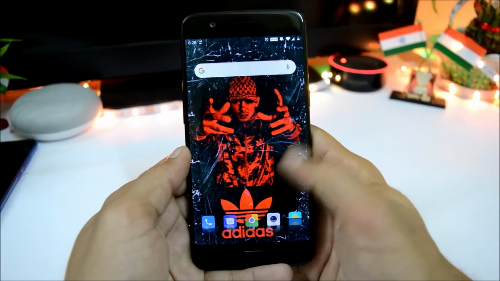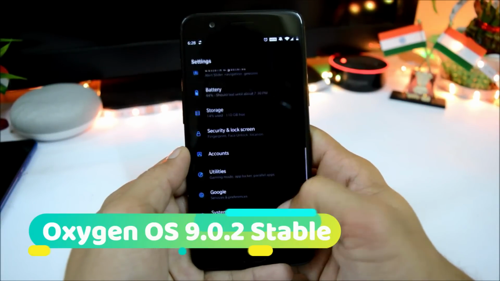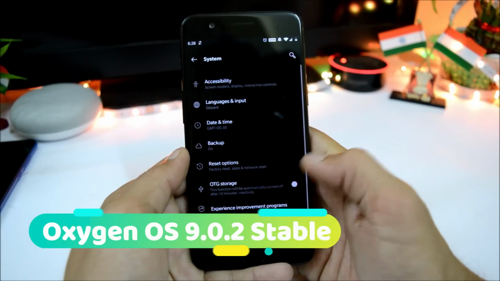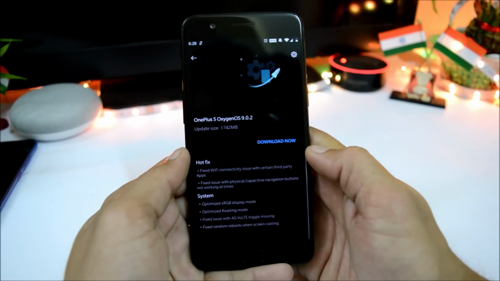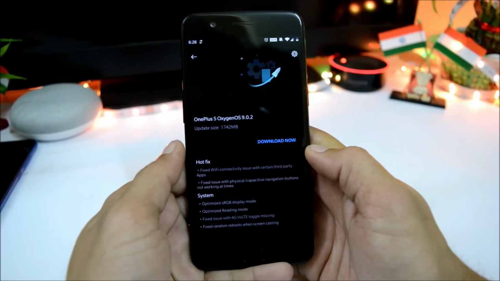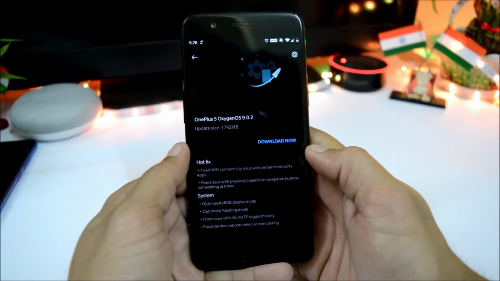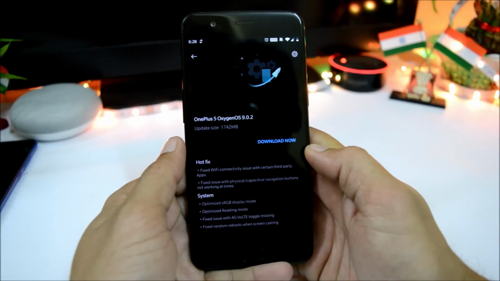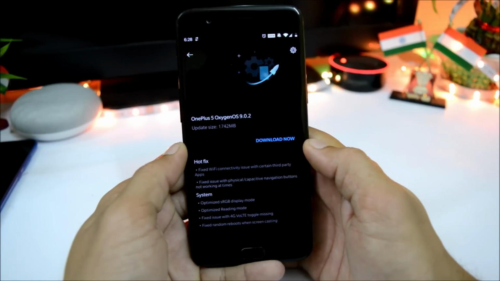Hey guys, welcome back. We have a new update available for OnePlus 5 and 5T users, which is Oxygen OS 9.0.2. The update size for OnePlus 5T was somewhere around 198 MB, but as on my OnePlus 5 the device bootloader is unlocked, so I received the full size, that is 1.742 GB. And this update is a hotfix update.